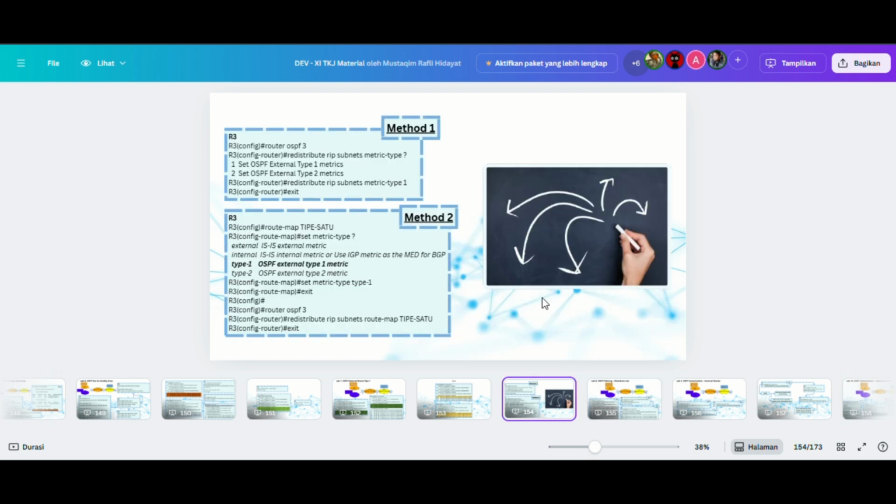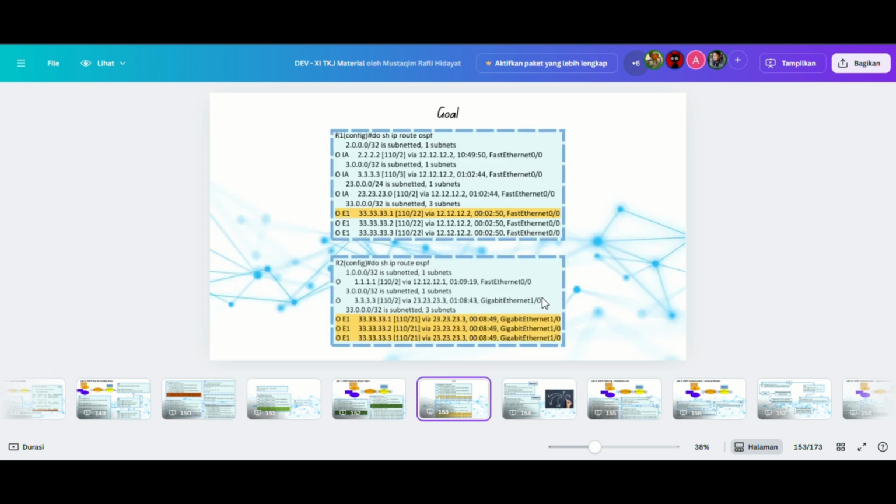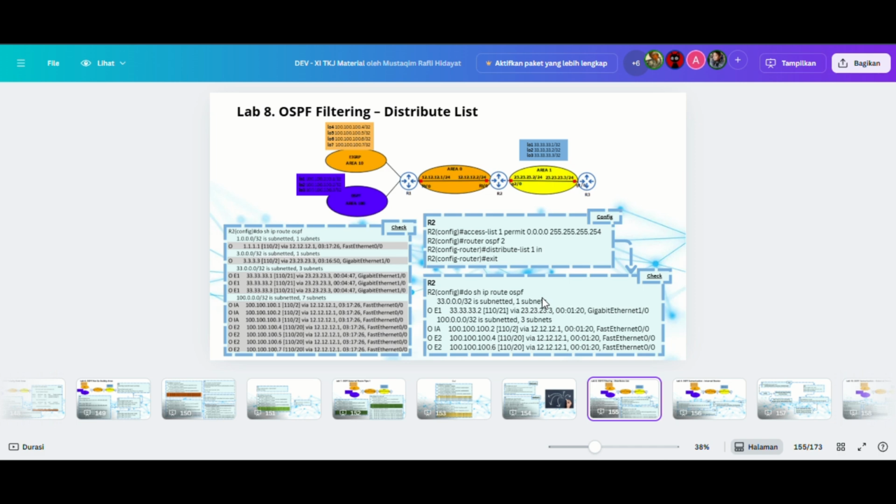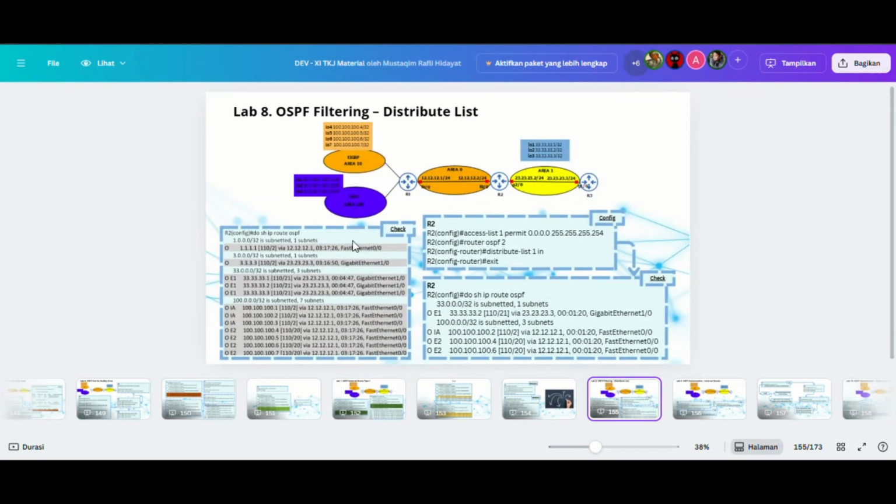And then the last, if you're already successful, will be the O, it's not type 2 again, but E1 as type 1. And then next is the distribute list. It seems like an ACL configuration, in EIGRP ACL, but the name here is OSPF filtering distribute list. After the configuration, first you should check again in router 2.